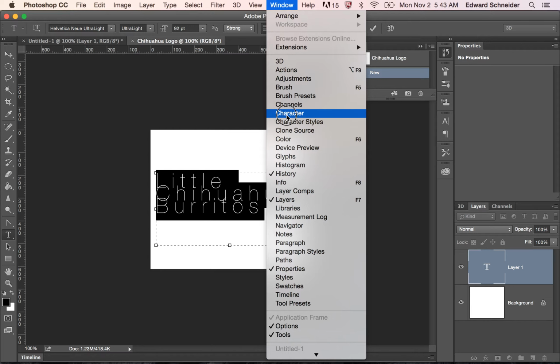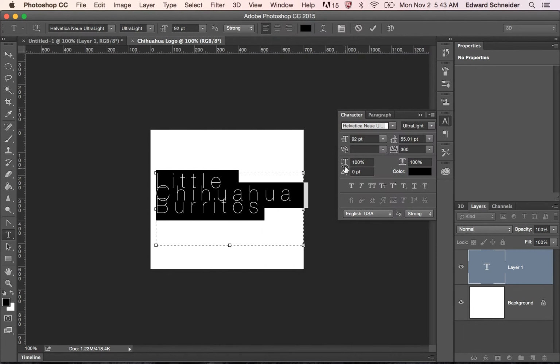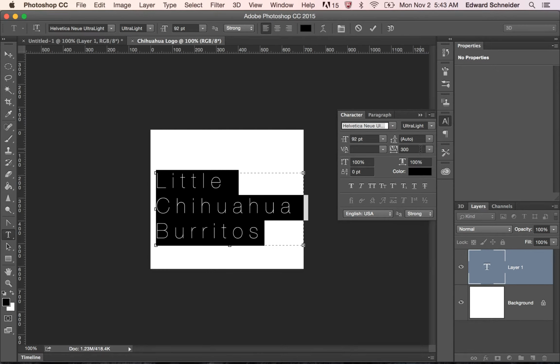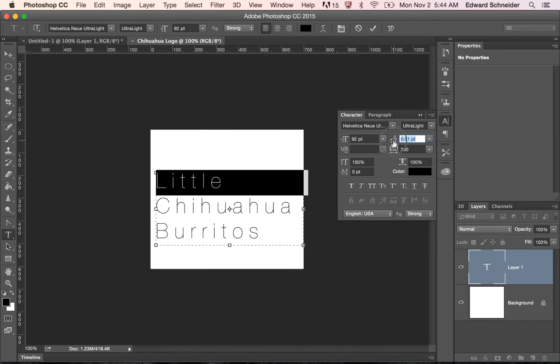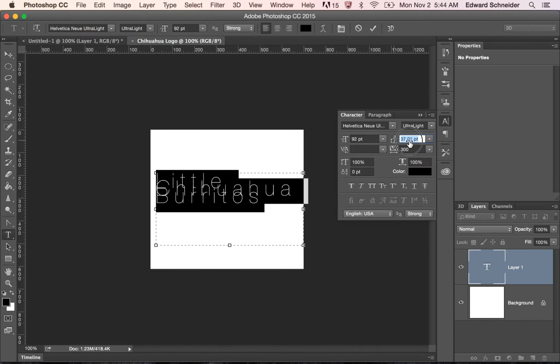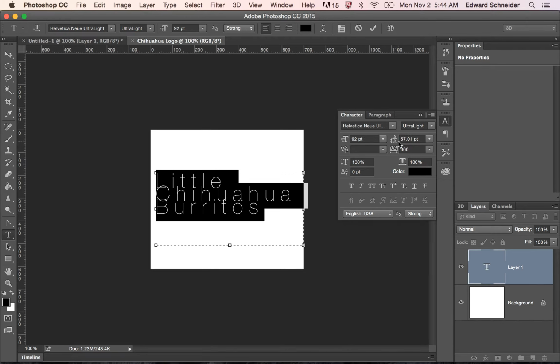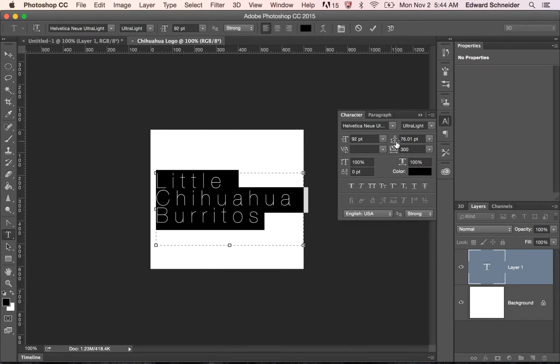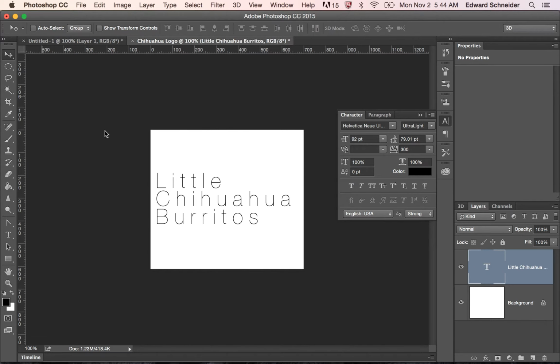So I'm going to go to Character, and I'm going to set the leading to normal, auto. That's a little too spaced out. So remember, I can click and drag on the leading. This is the character menu, and get that exactly right. Little Chihuahua Burritos. Okay. Cool. All right, so I've got my type.